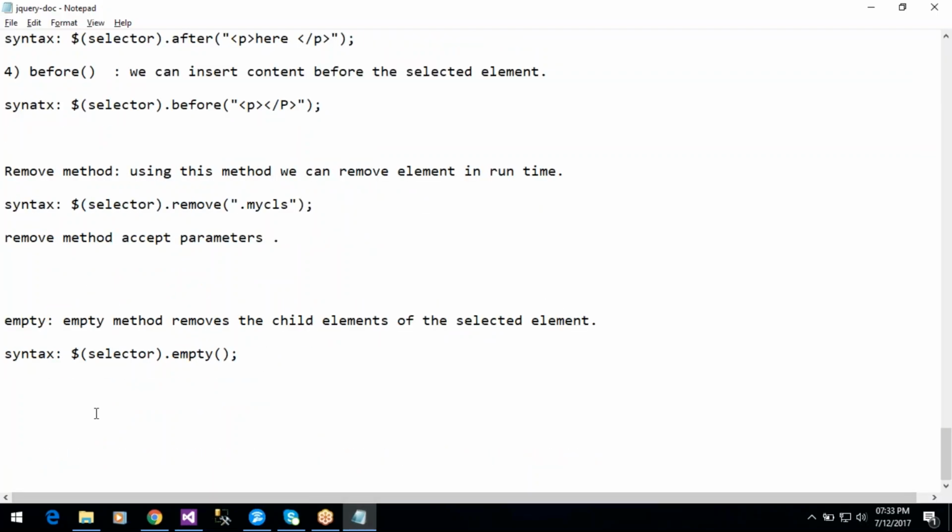Okay, and the next concept is adding classes in jQuery.